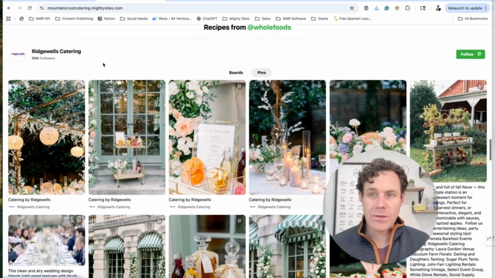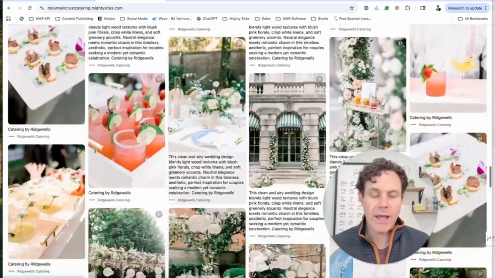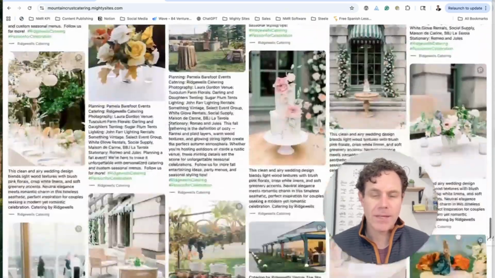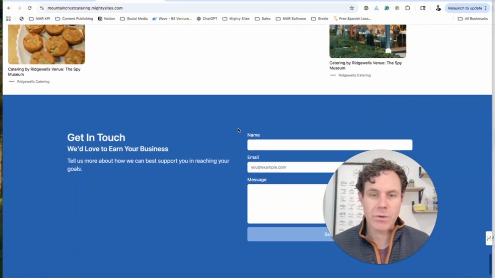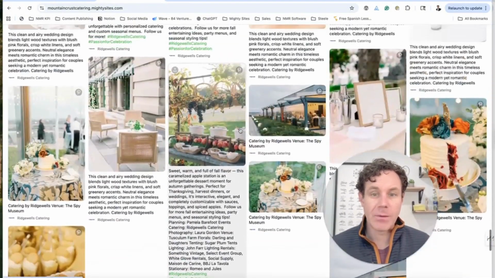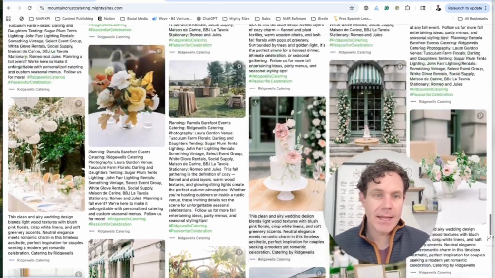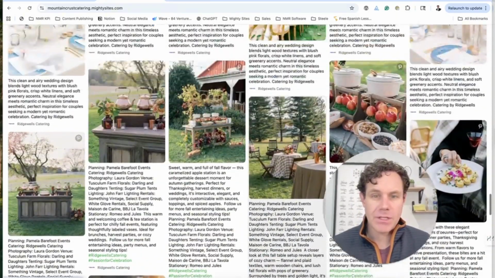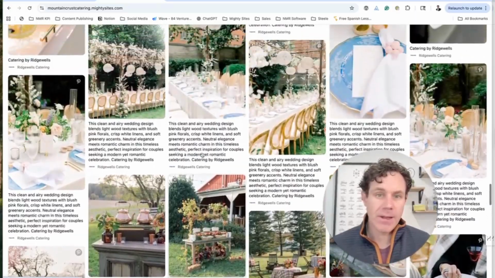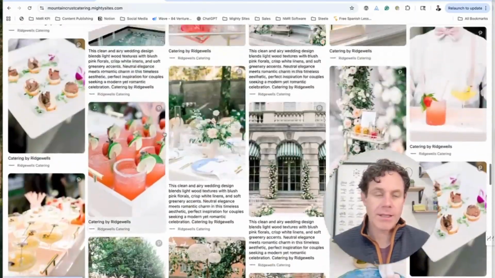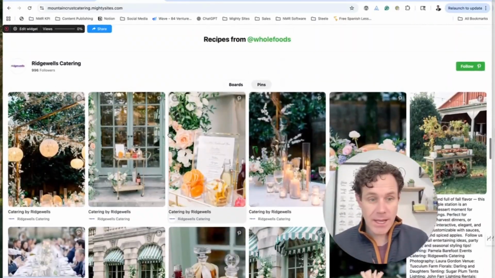Now I'm done. You can see Ridgewell's Catering. It's pulling in my pins and my boards. You can see all these amazing pins. And look at what this does to make my website so much more robust and involved. Now people can actually see with all of these captions and things that I've added what I've done on Pinterest to help make these events amazing. It looks like a lot of weddings and things. And you can see how this really brings life to any website too.